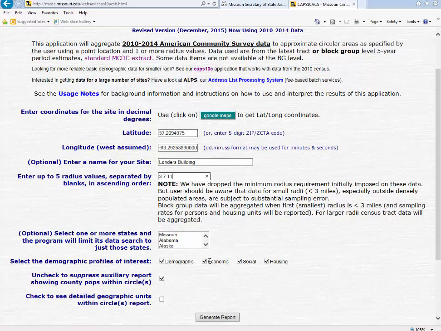The default options for the demographic, economic, social, and housing data are selected and thereby included in the report when it is generated. To remove one or more of these profiles from the report, click on the check mark.